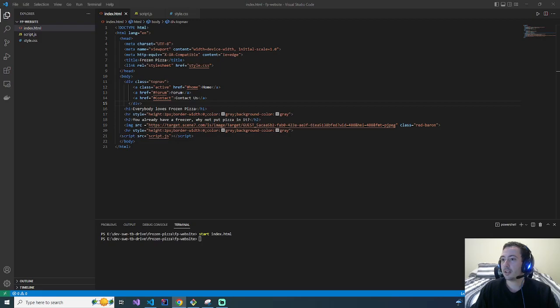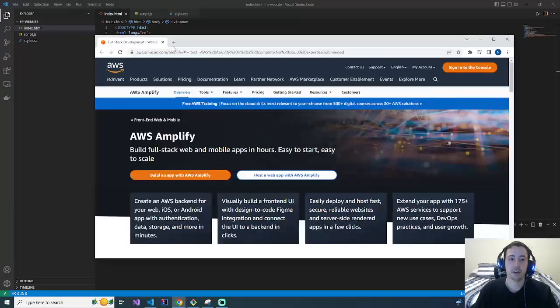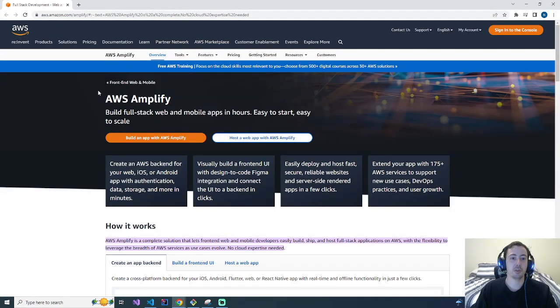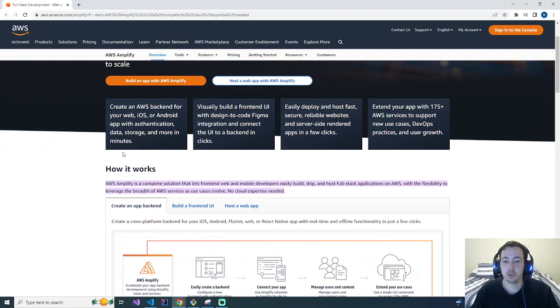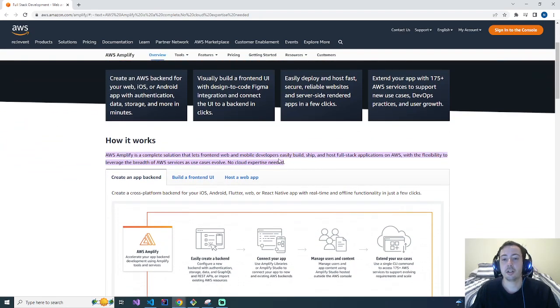Now, what is AWS Amplify? I'm going to have all these links in the description below. So how it works, AWS Amplify is a complete solution that lets front-end web and mobile developers easily build, ship, and host full-stack applications on AWS with the flexibility to use many different AWS services. Boiling that down, essentially you can pick what kind of storage you want, authentication, monitoring, and AWS is like, fantastic, we will take care of all of that for you.